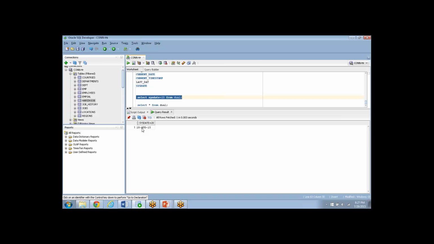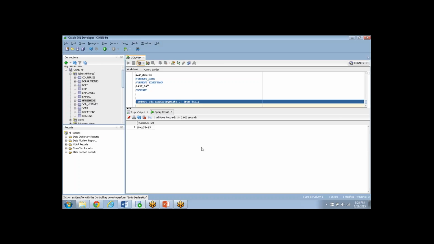You will use this a lot if you want to see data between months. This is one of the operations we use. At the same time, we have add_months. If you say sysdate, add_months, I want to add months to the current month and see what would be the value after 2 months, from now onwards. So you just say add_months of sysdate plus 2 months, and you see 29 September.